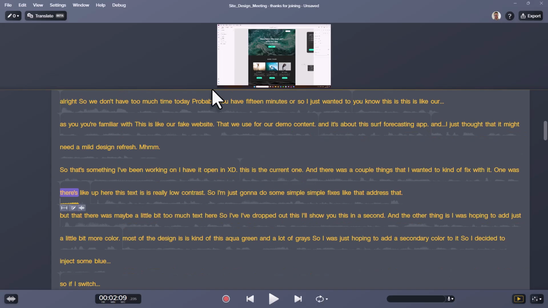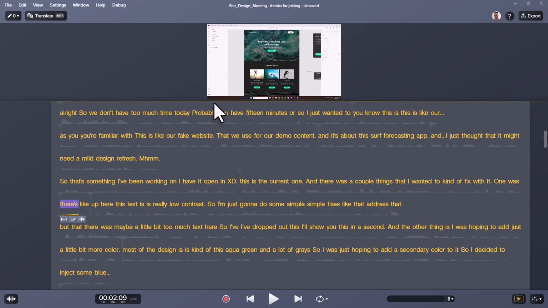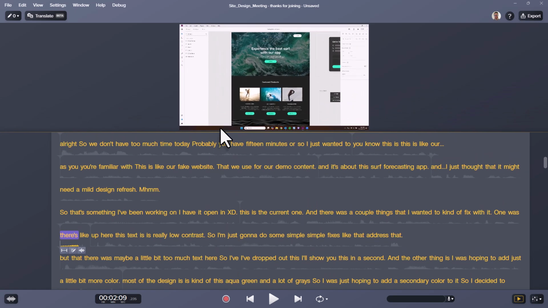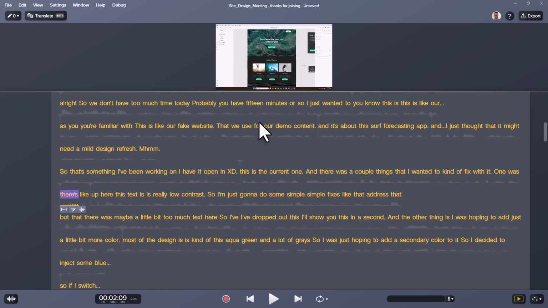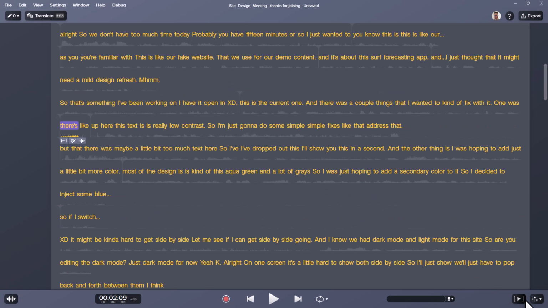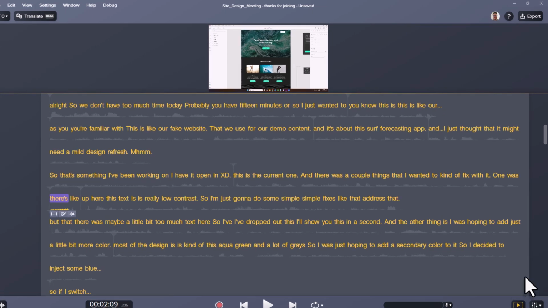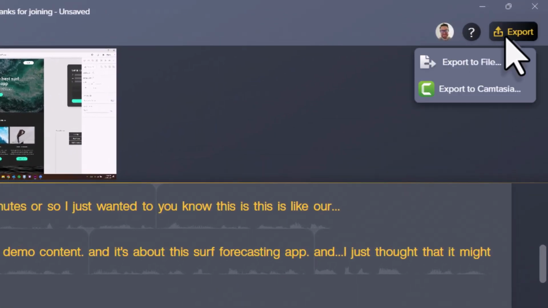As you edit your video, use this dividing line to enlarge or shrink the video preview, or use the toggle in the lower right to hide it entirely. And when you're done, either export your video directly to Camtasia if it's going to be used in a larger video project, or as a local file on your computer.